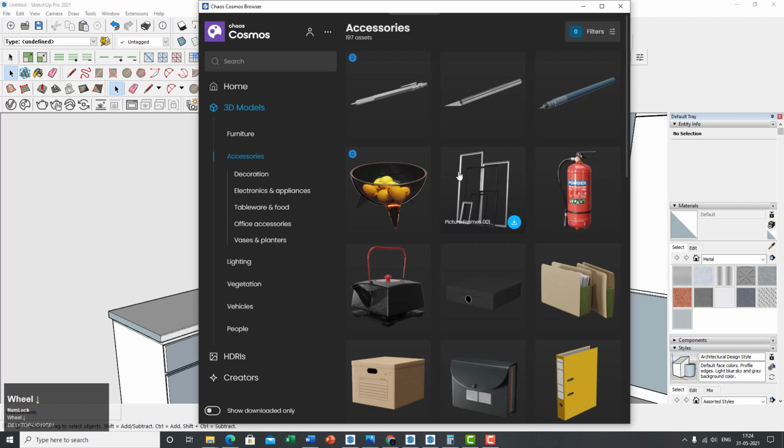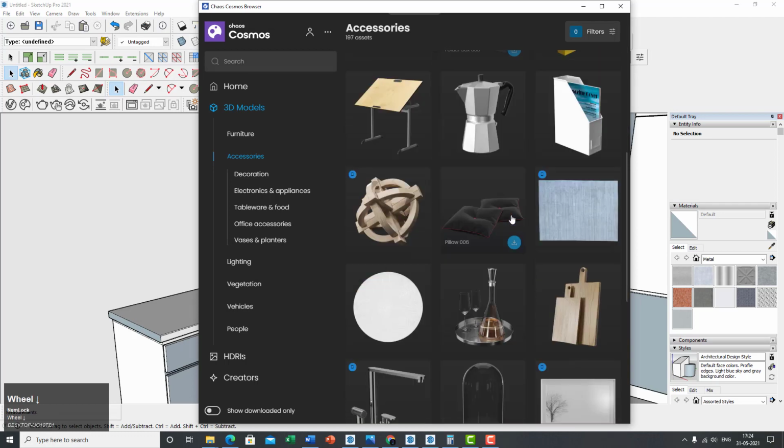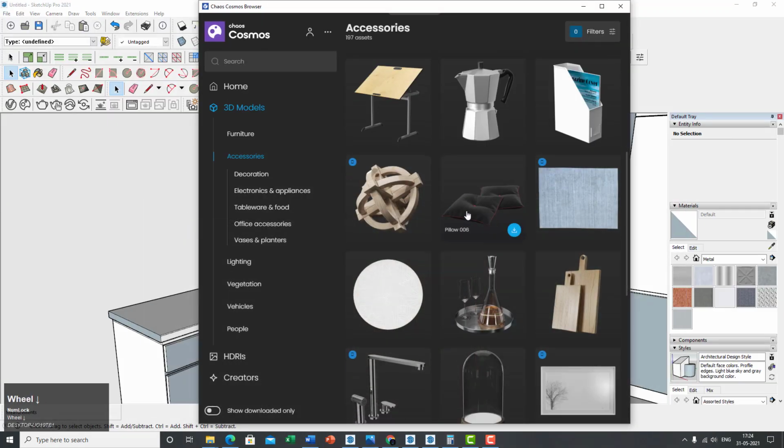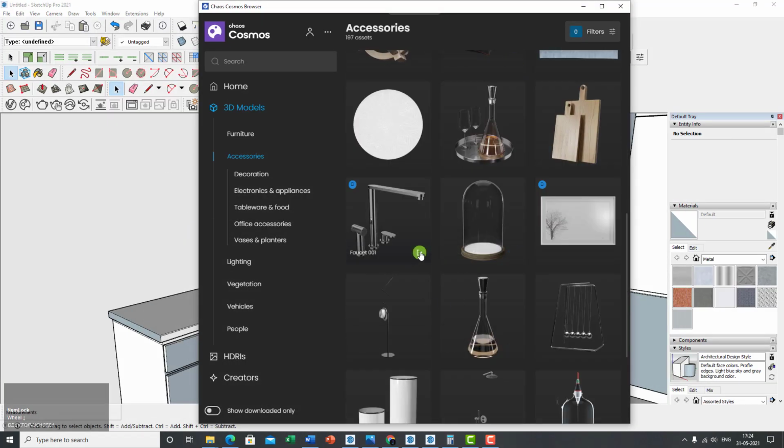I've got a few accessories here. What did they have? They have a flower pot, a tap. Ah, there, you have a tap there. So I'm just going to download that. Mine is already downloaded since I did the render earlier. So yeah, downloaded.